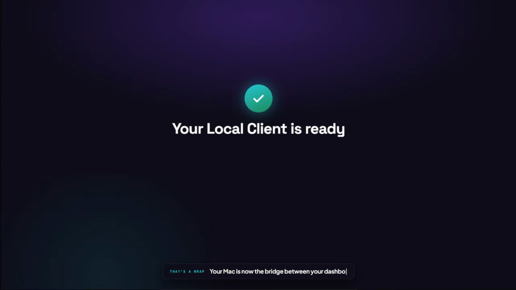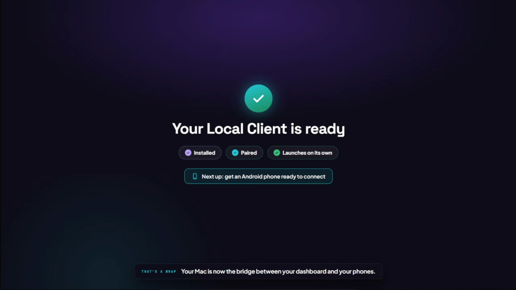Your local client is installed, paired, and set to launch on its own. Your Mac is now the bridge between your dashboard and your phones. So the next step is getting an Android phone ready to connect.